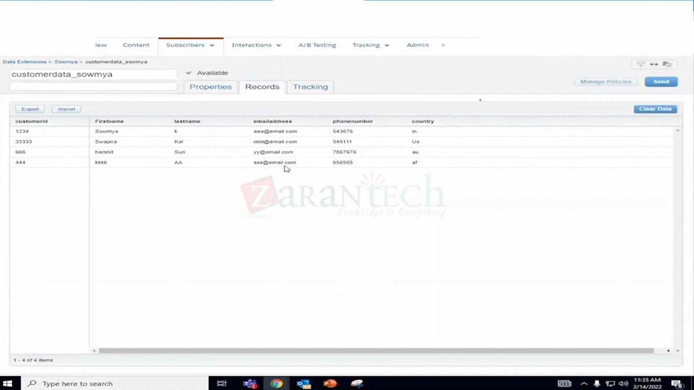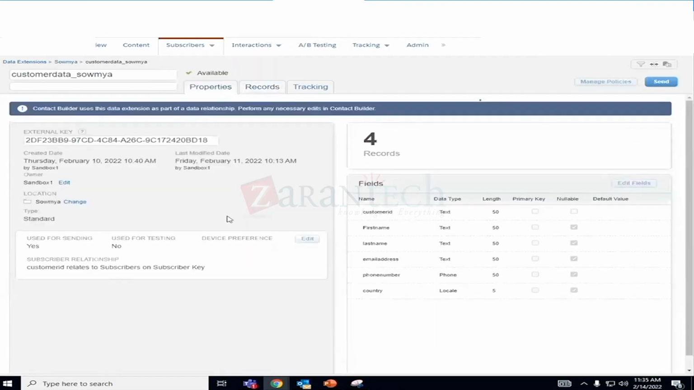Otherwise, it will throw some error, right? And what is the send relationship defined in properties? Can you check? Customer ID, right? Go to record and try to check each and every record's contact ID status in all subscribers. Okay.